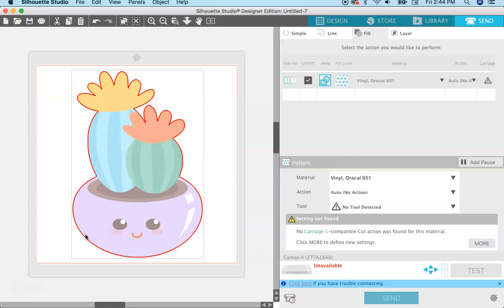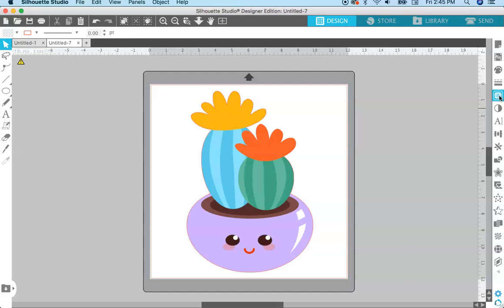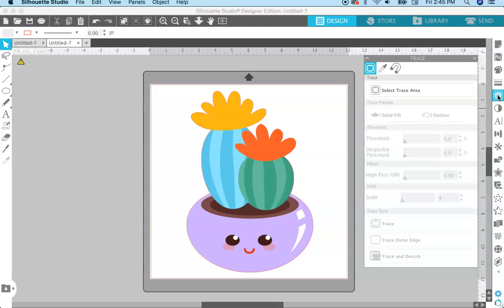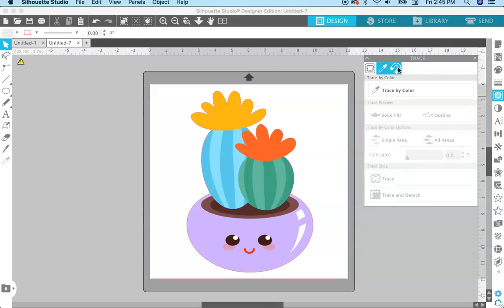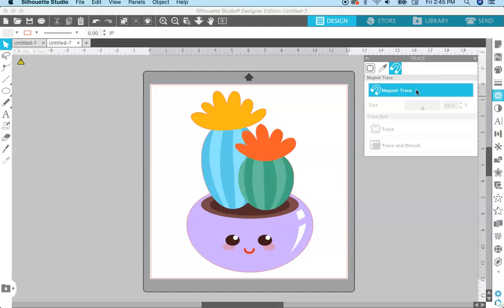And to do that, we are going to have to separate the colors from one another by using the trace function. So the trace panel is located over here on the right-hand side. It looks like a little butterfly. That's what I think it looks like, a butterfly. So click on the trace panel to open it, and then up here at the top, you're going to see three different options. The first, you can select a trace area. This middle one, you can trace by color, and this is a magnetic trace. We are going to use this middle one right here, this trace by color, this eyedropper.